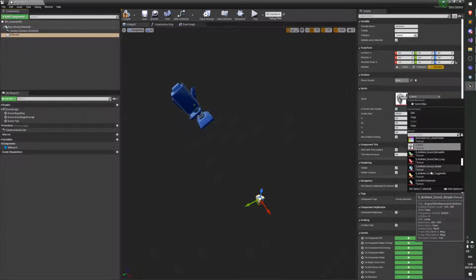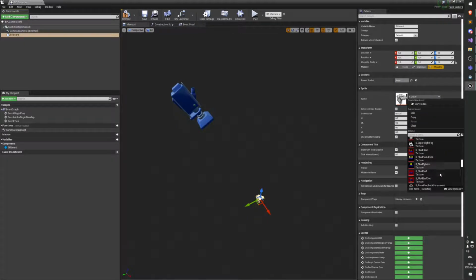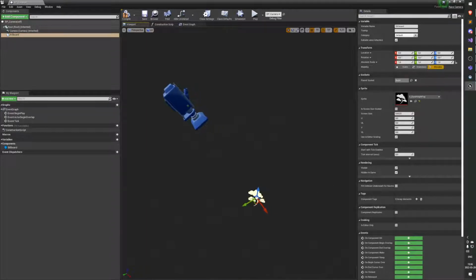The sprite. This sprite sucks. Let's make a tree. Yeah, lovely.